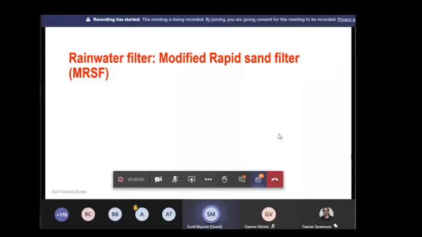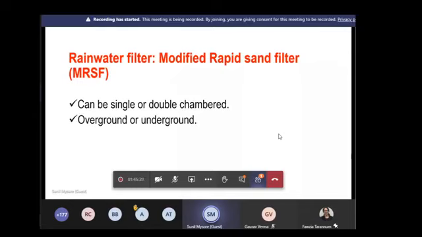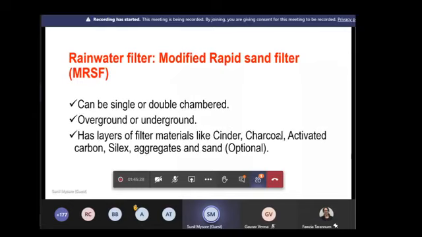So coming to this modified rapid sand filter, most practitioners will know what the rapid sand filter is, but it is just a small modification from a conventional kind of sand filter. In multiple stages, it can be underground or overground. Actually, what it contains is the most important. So I use these filter media to filter the water, not in the same sequence every time, but in different sequences.